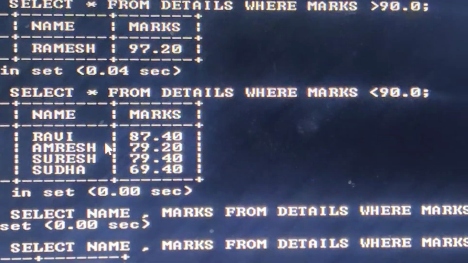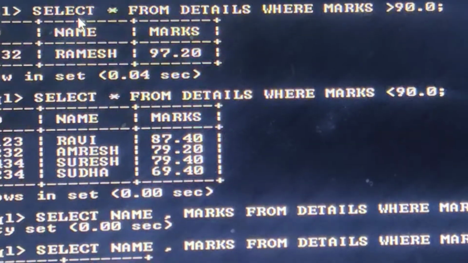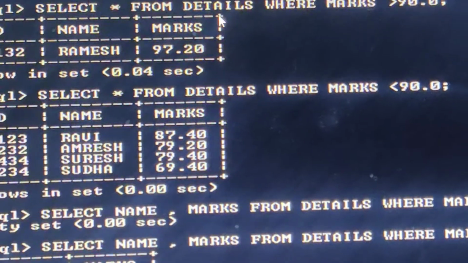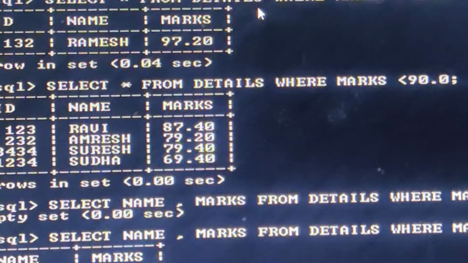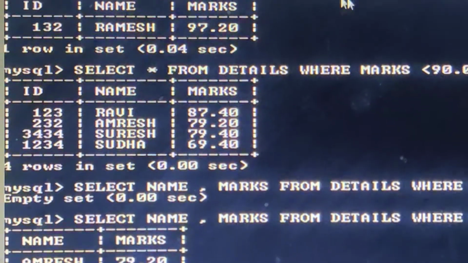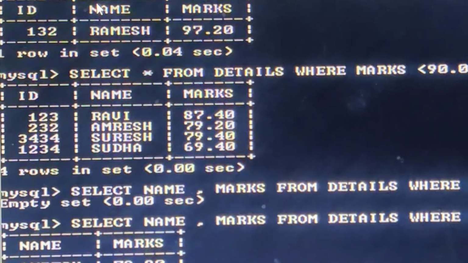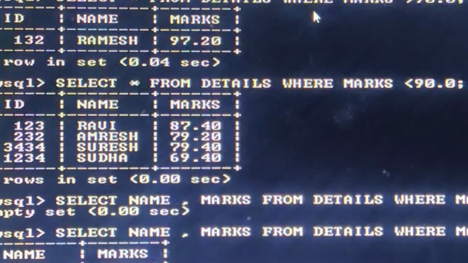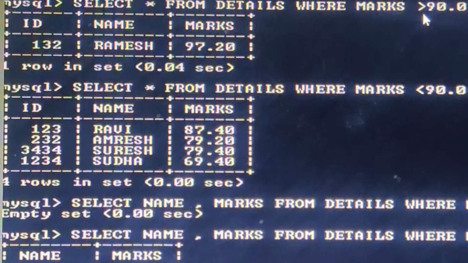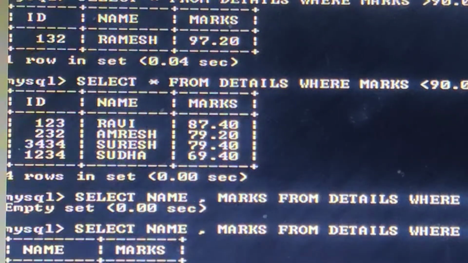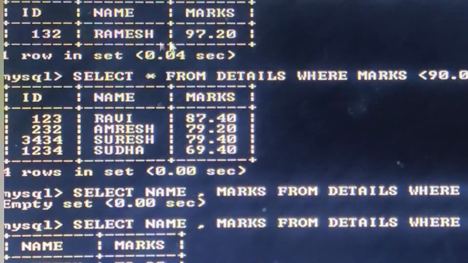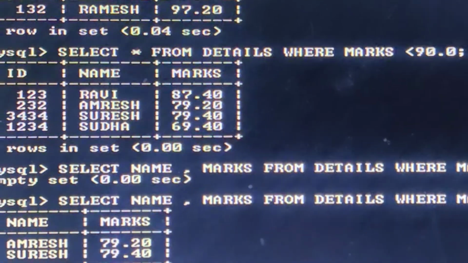Now the question might ask to display all the details from the table details where marks are more than 90. I want to see all the students whose marks are more than 90. What will I write? Select star from details where marks greater than 90. This is your operator. See here, 132 Ramesh 97.2, more than 90 it is.